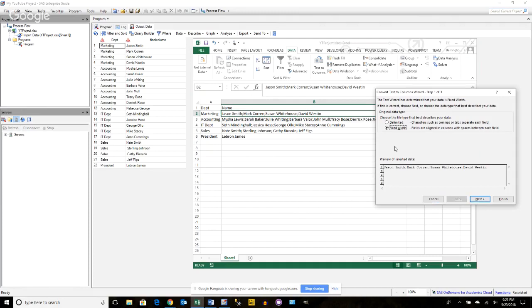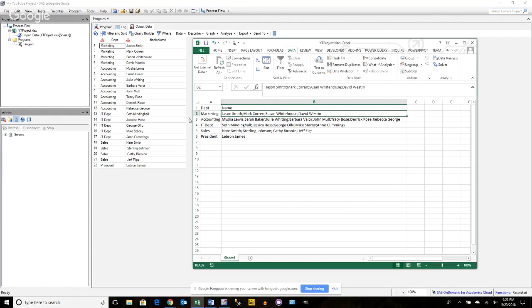So you would go into text to columns, you say delimited, and so on. Of course, this will break it out in Excel, but you'll have different columns here. You have, for instance, column B, column C, D, E, all in Excel. But we didn't want to have marketing and then have several columns with every name under a different column. We wanted one column for department, one column for name, which we have here in SAS.